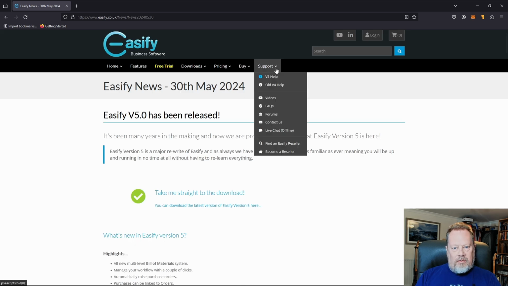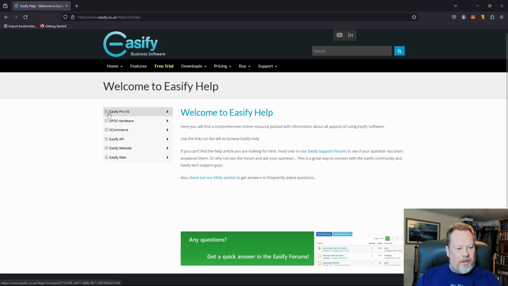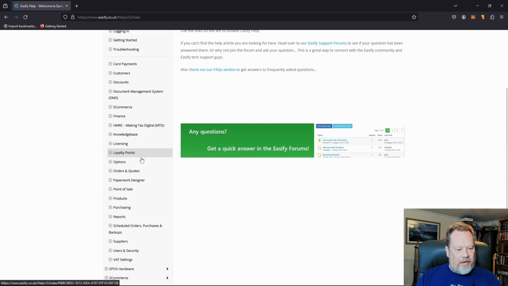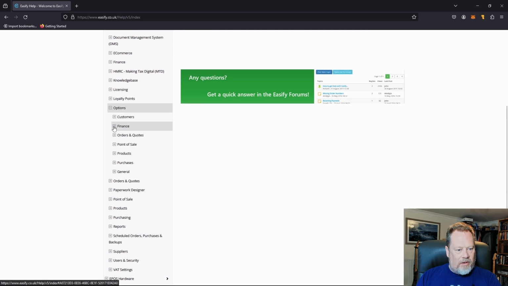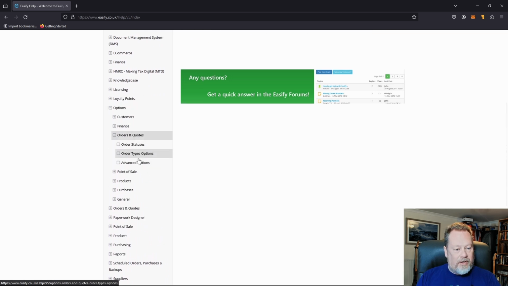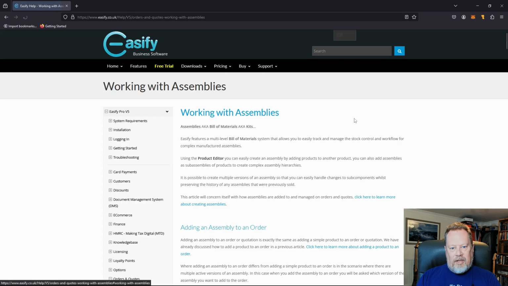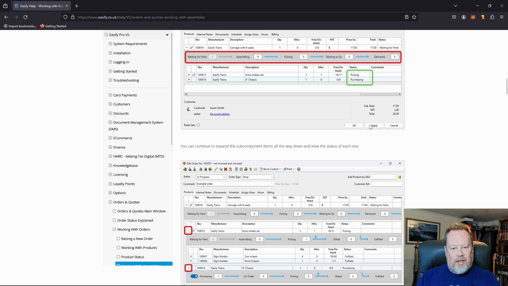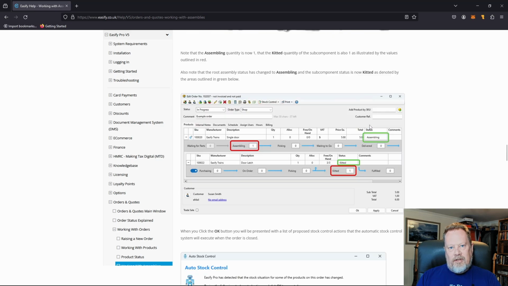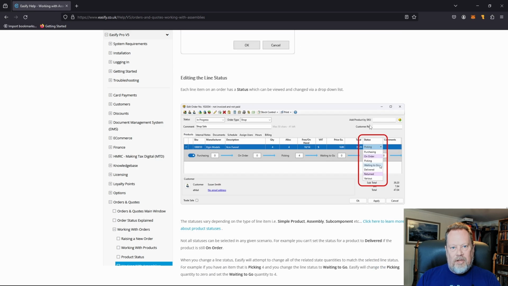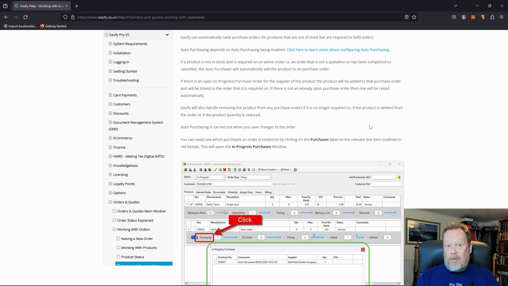Equally, if you go to support and V5 help, Easify Pro V5, you'll find in the help system we've got help on all of the new features. So you can look at, for example, orders and quotes, working with orders and working with assemblies. And we've got tons and tons of detail here on all the inner workings of assemblies, bill of materials, auto stock control, also purchasing, all those great things.